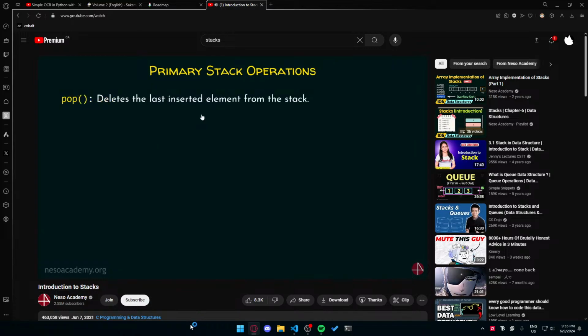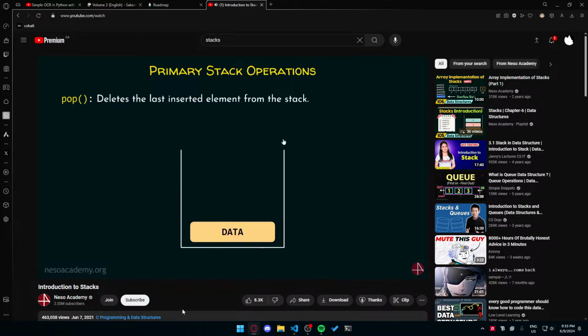Now the second primary operation is pop operation. It simply deletes the last inserted element from the stack, as simple as that, okay? So here is the stack and this is the last inserted element in the stack. So it simply deletes this data, or it simply moves this data outside the stack, okay? This is how it looks like, right? This is how you can imagine.